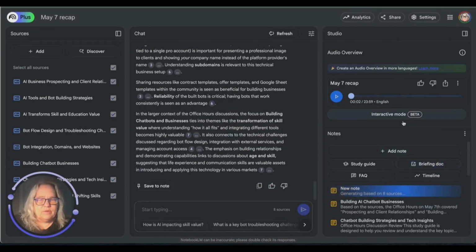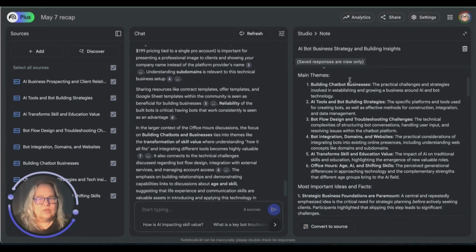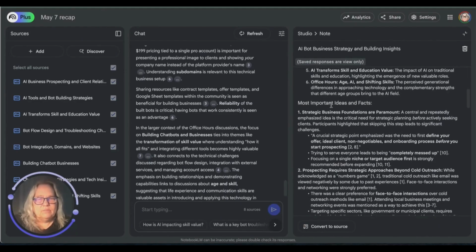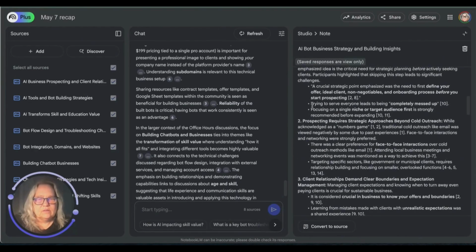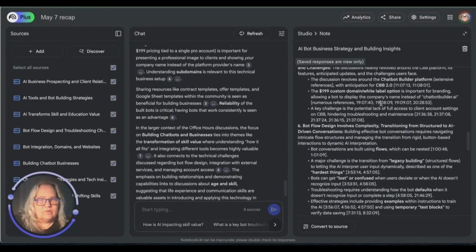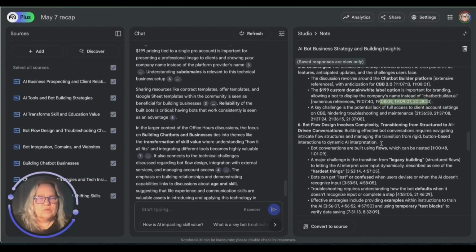If I want to do a briefing doc, I could click on that. It's going to give me the brief, main topics we talked about. There were 6 main topics that it pulled out. Important ideas and facts. And in the breakdown here, it'll give you timestamps of where these points were talked about.